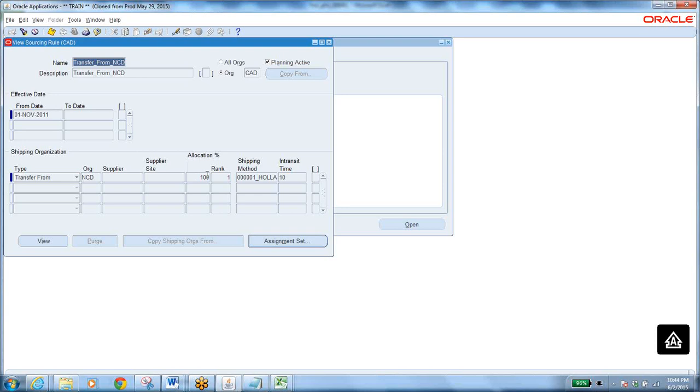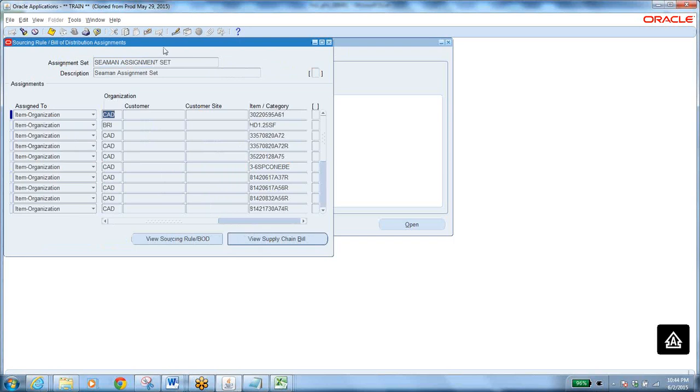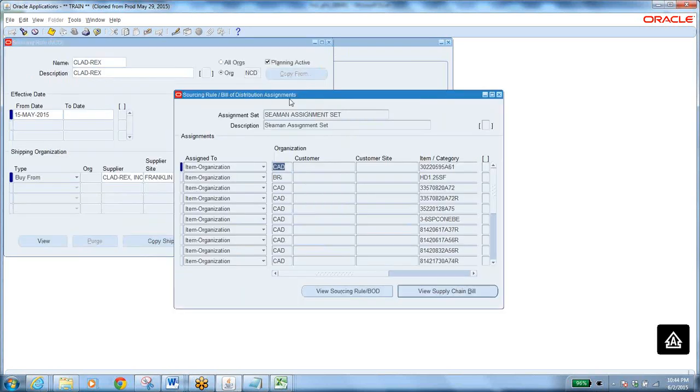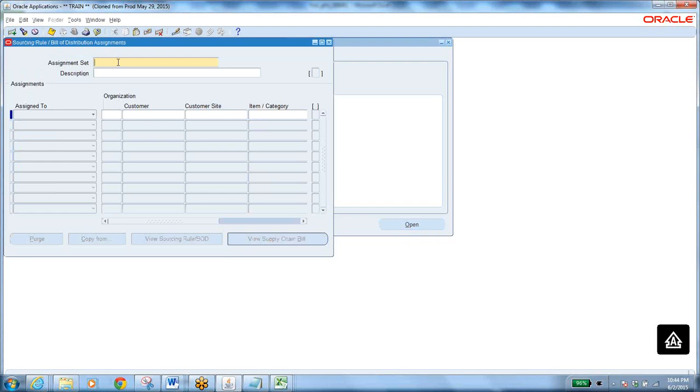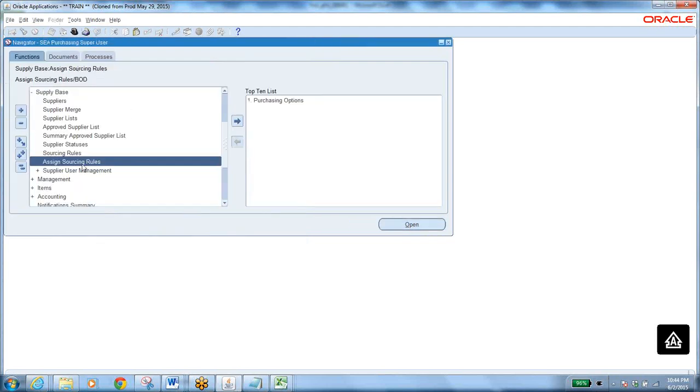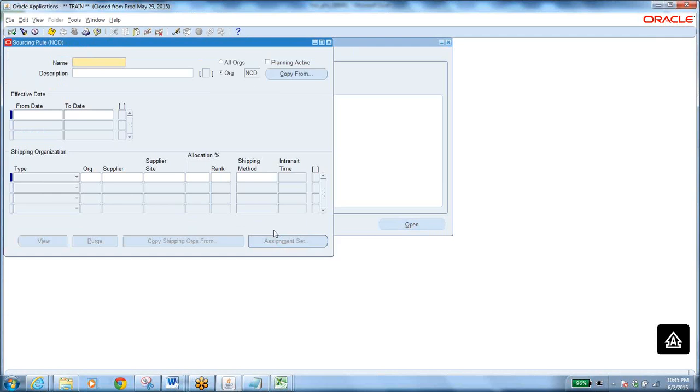When you have this intact, that means you should have approved supply list. Then you should have sourcing rules. Then bill of distributions. What is bill of distributions? It is simple. Sourcing rule and bill of distributions, this is what. So here, this is the link you are going to form for advanced purchase. Then assign sourcing rules, you are going to have assignment set, that's what we have seen, right? Whether you define from here or you go from this button, assignments both are same.